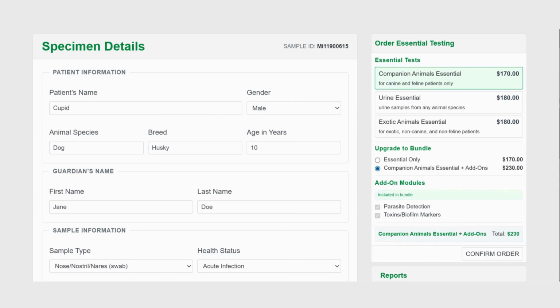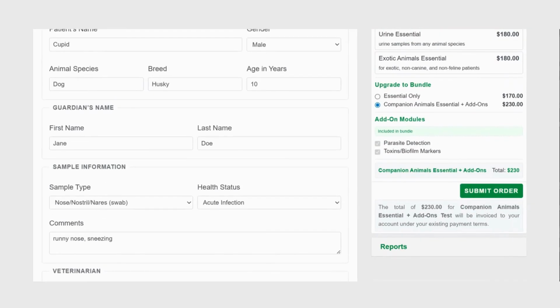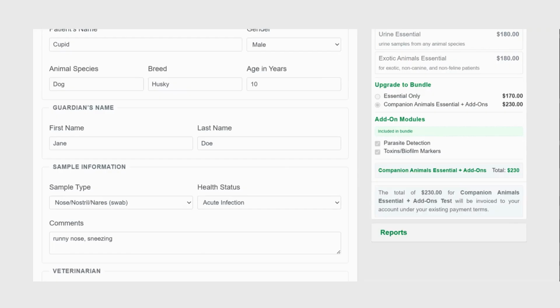For this sample, we're going to get the premium version, and as you can see, both add-ons have been selected. When you're done, you can select Confirm Order, and the charge will be placed on your monthly invoice. And select Submit Order from there.